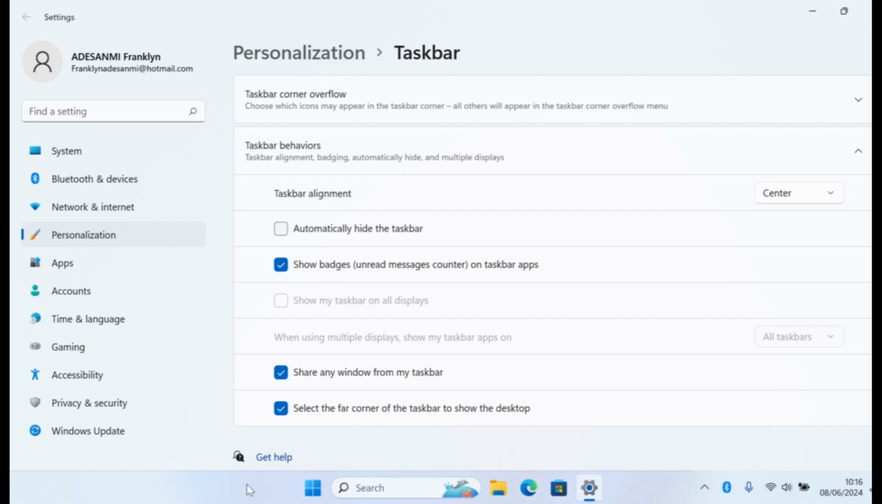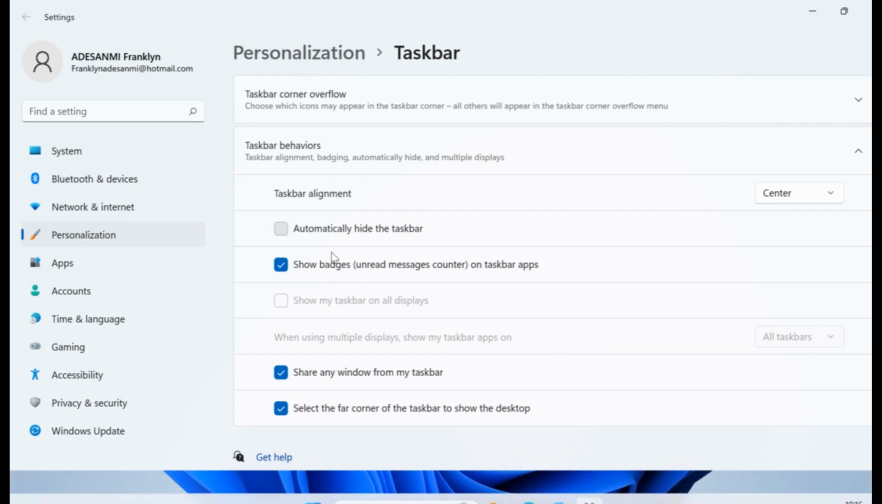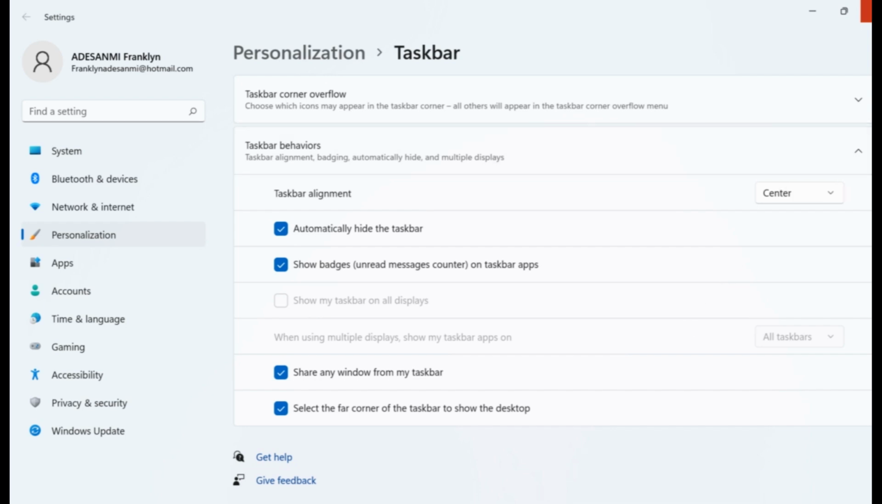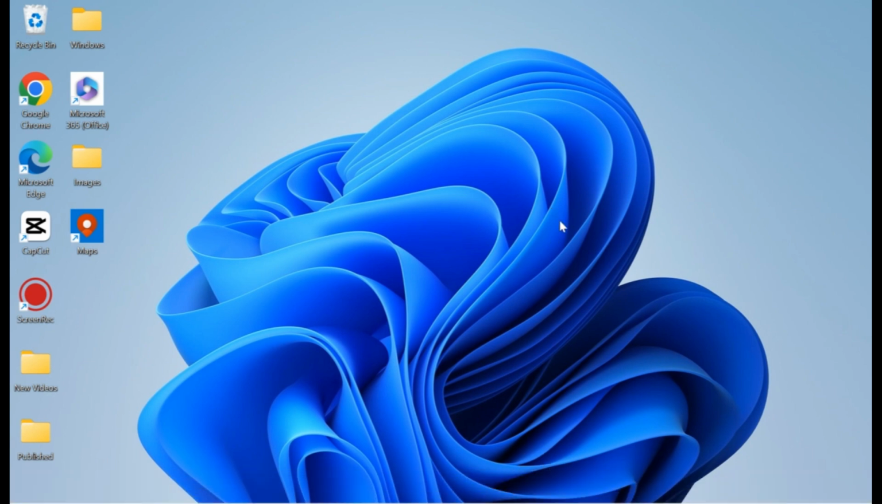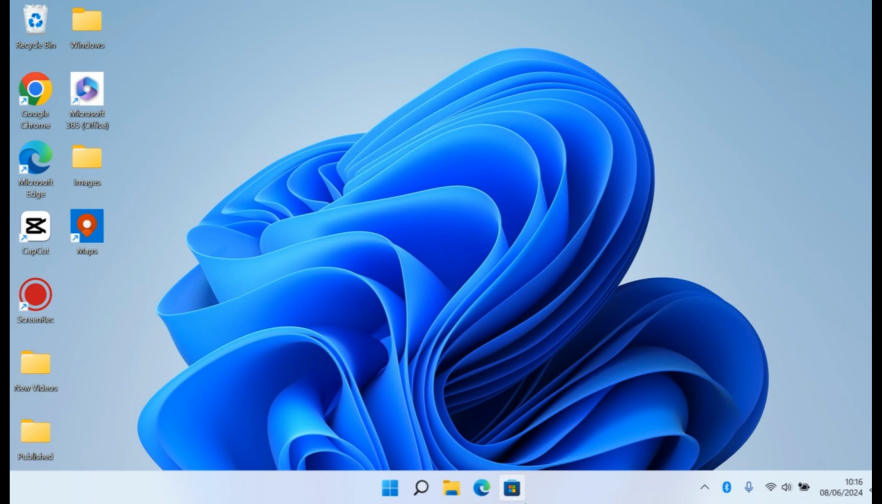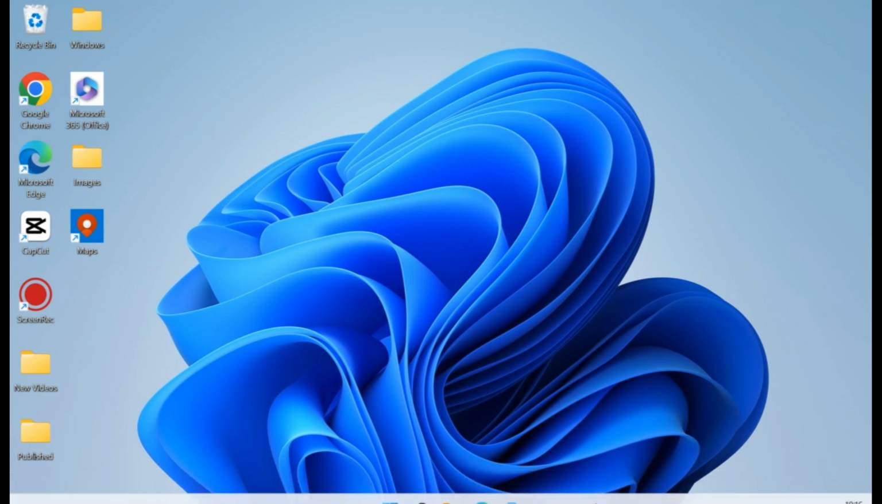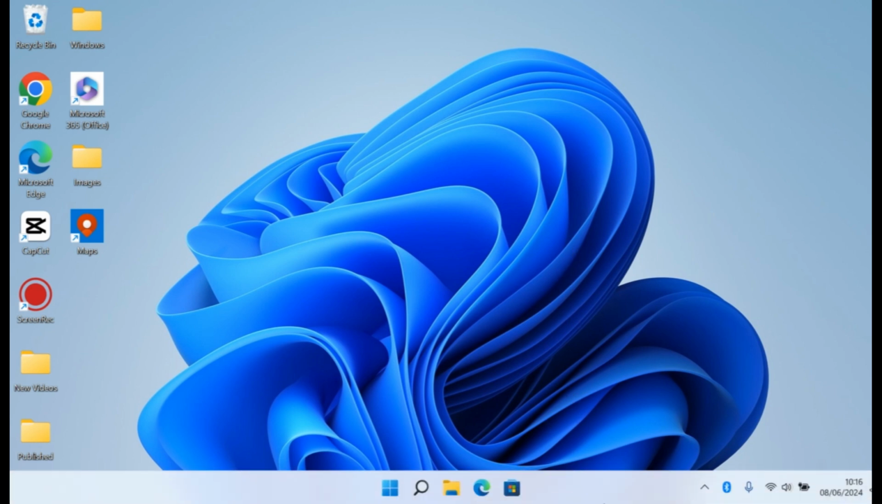If this is unchecked, you see the taskbar comes up just like this. And if you go ahead to check Automatically Hide Taskbar, then you see taskbar hidden. Then go ahead and close this. Then your taskbar will come up again. Then after a couple of seconds, like this, the taskbar will be hidden. You see that? Then come down here again. Then again you can see this is how you can easily hide taskbar on Windows 10 and Windows 11.